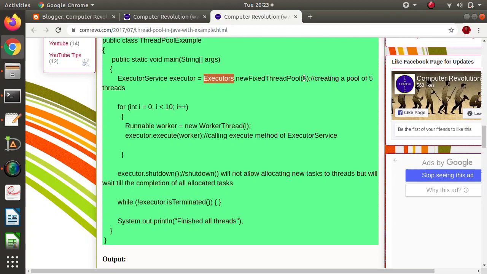Here we are passing one parameter. This is 5. That means we are creating a thread pool and there we are creating 5 threads. Now see, 5 threads we have created in this thread pool. Now we have to allocate tasks to that thread pool. To allocate tasks, we are calling the execute method by using this object of ExecutorService. By this we are allocating tasks to the threads in the thread pool.